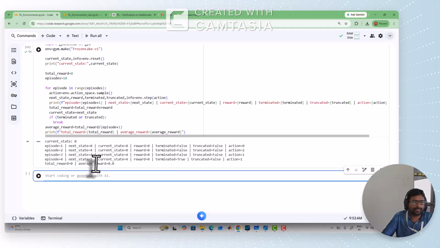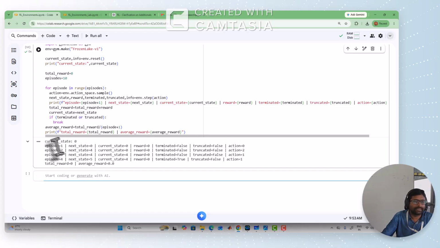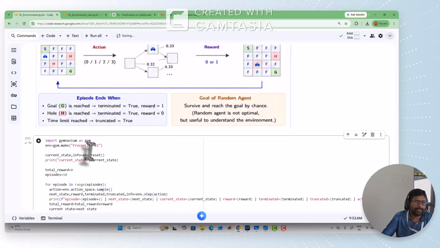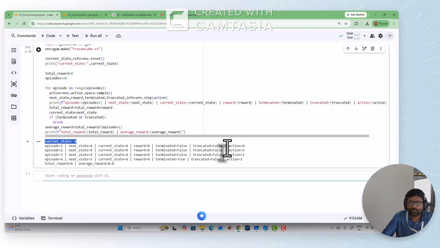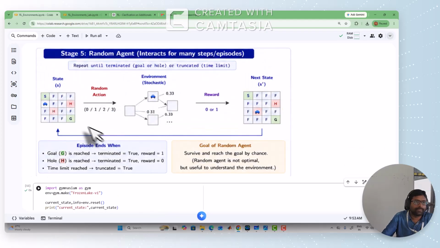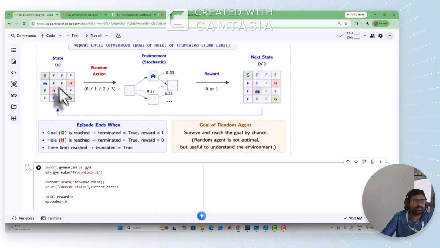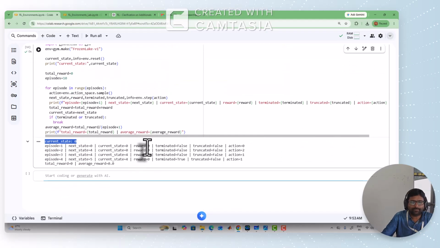So action 0, you can see current state is 0. This is the 0th state. Now, what action chosen? Action 0. Action 0 means left. When from this position it tries to move left, there is no state on the left side, so it stays in the 0th state only. So next state also 0. Current state 0, next state 0. This is not the goal, so reward equal to 0, not terminated, not truncated.